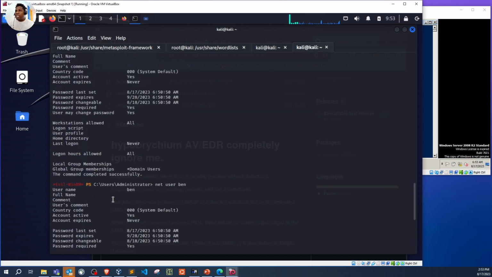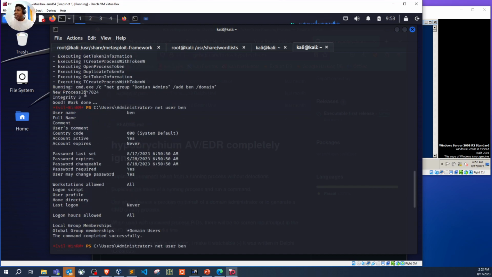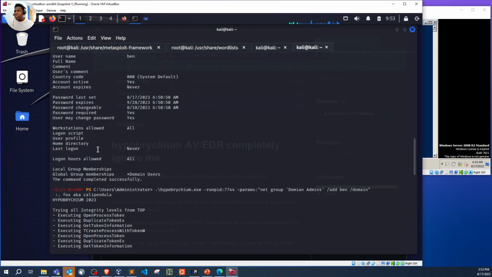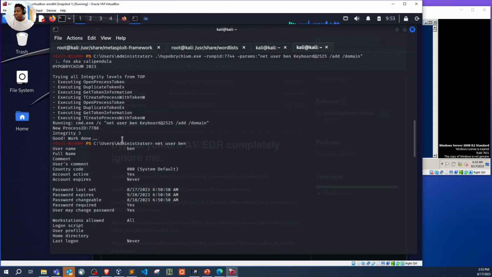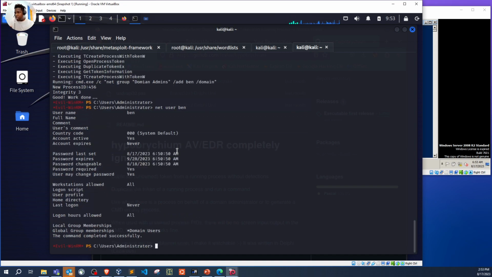I'm going to compare the integrity level to the initial command which we executed. Integrity level 3 as well. What was the first one that was executed? Integrity level 3. So that should be fine. Check one more time. Net user Ben. Okay, seems like Ben is not going to be elevated. We'll try this manually. Net group. I think I'll try to add the user Ben to the group manually.